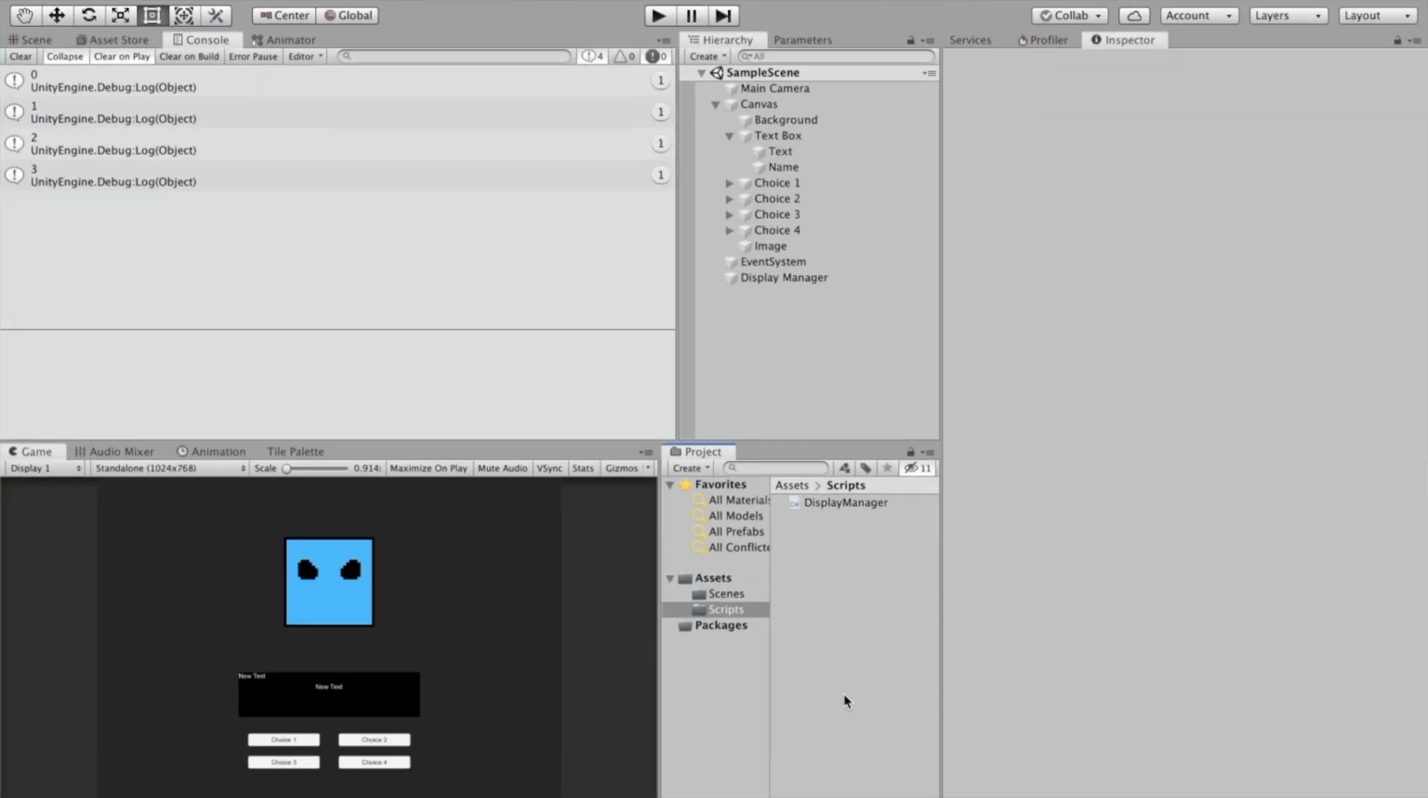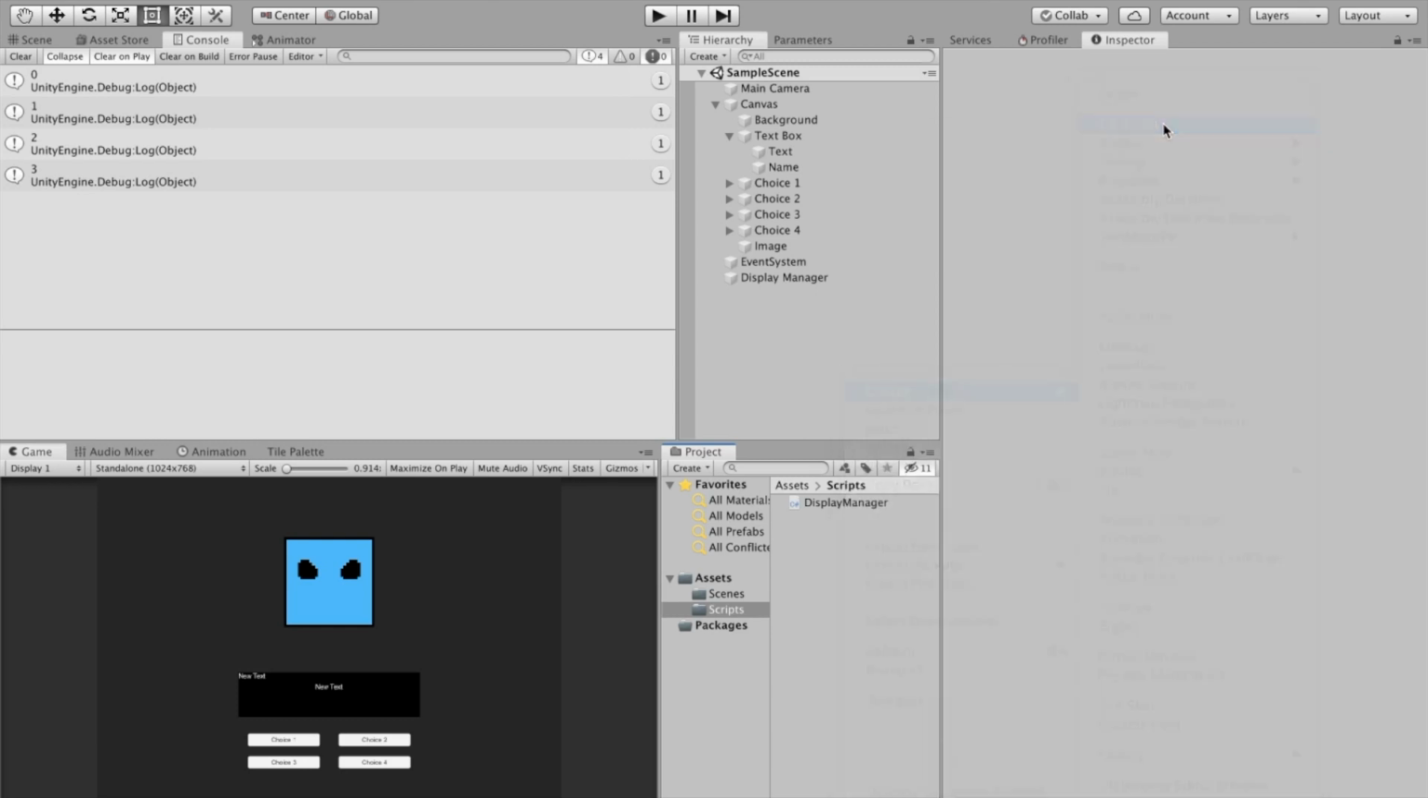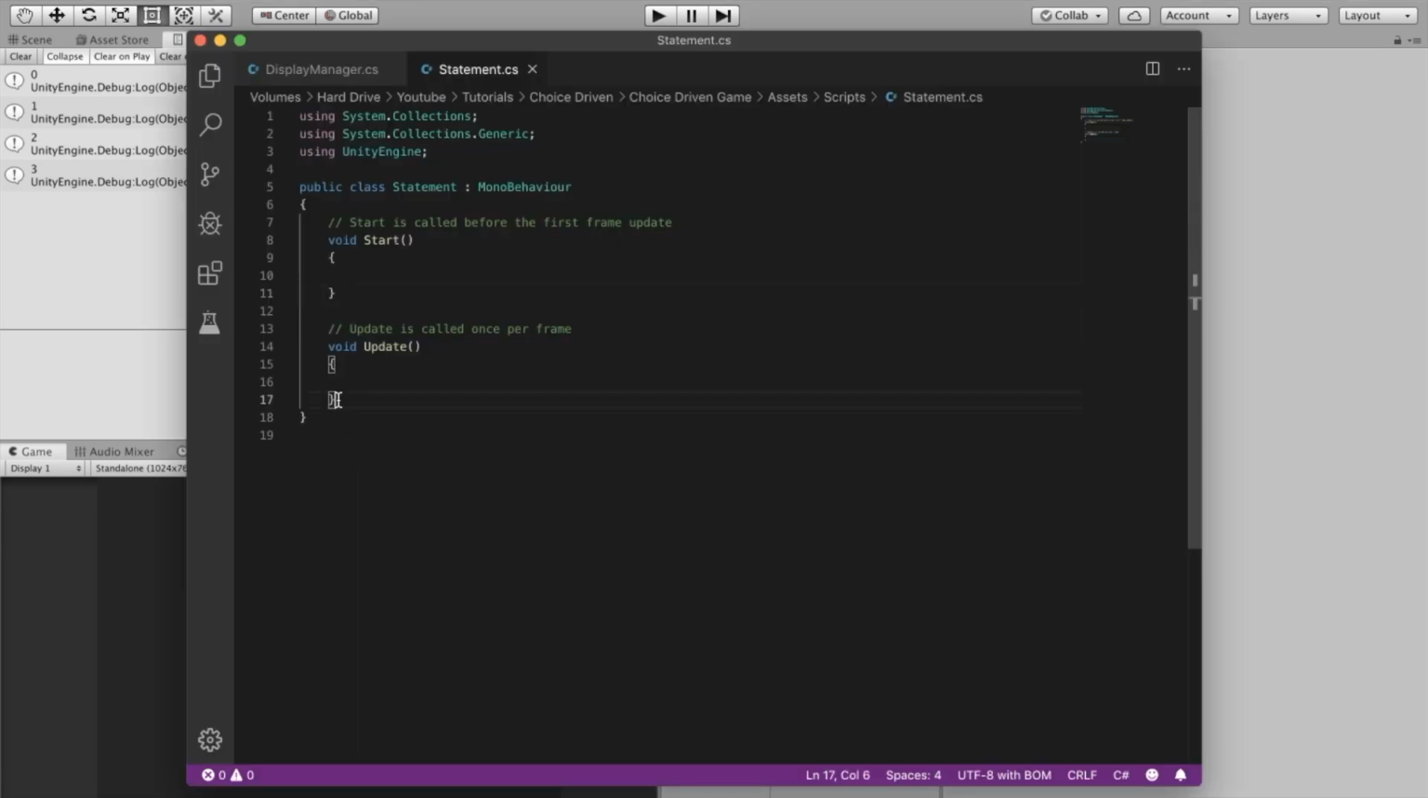What we're going to do next is go to Create, and we're going to make a brand new C# script called Statement. Let's open that up. Once you open it up, we're going to delete these and add our data, which is going to be a public string called person.